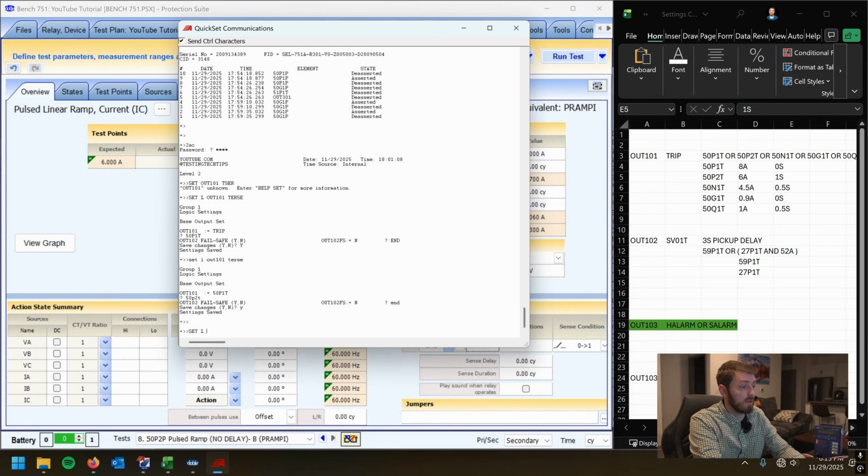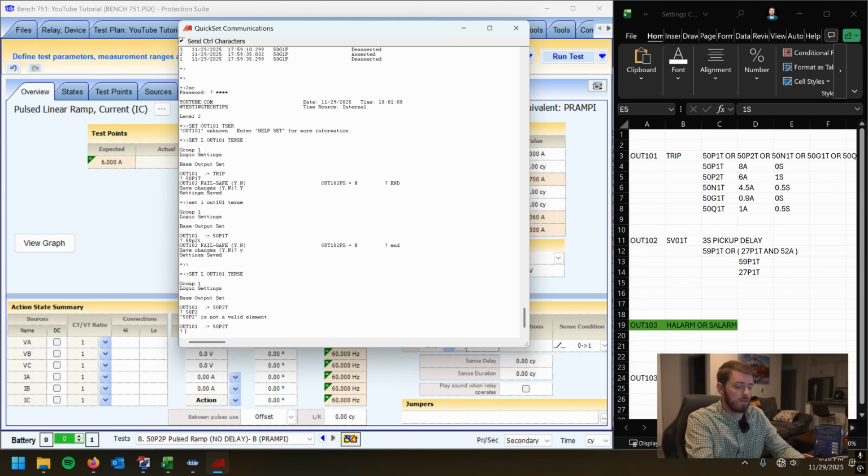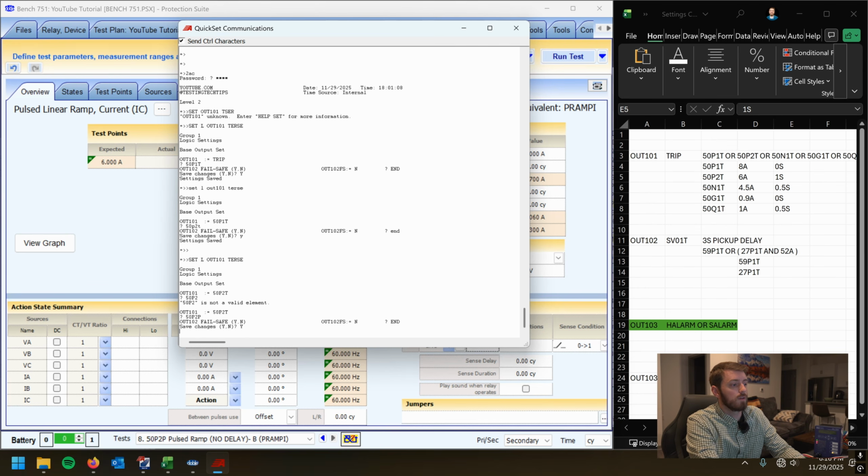So we're gonna go set L out 101 terse. In some cases, this is the preferred way because I won't have to wait for a long delay every time I do this pulse. So we're gonna set L out 101 terse. Instead of 50P2T, which is the timed output, we're just gonna do 50P2. I think 50P2, not a valid element. Okay, so we're gonna call this 50P2P. Yep. So whenever 50P2P is picked up, output 101 will close.